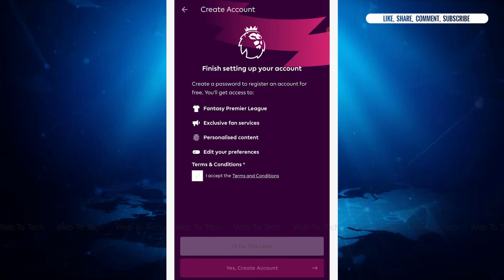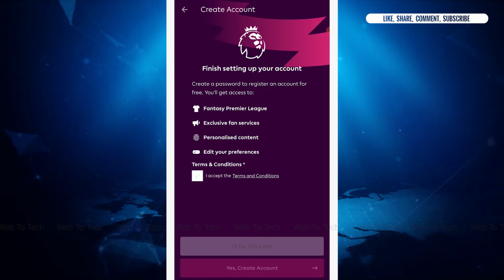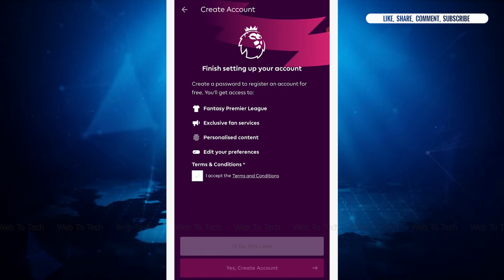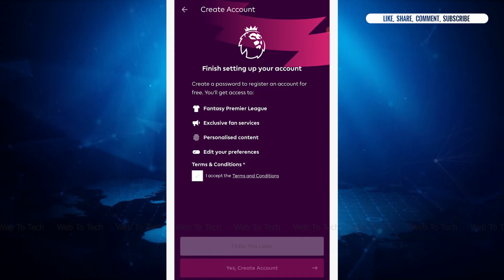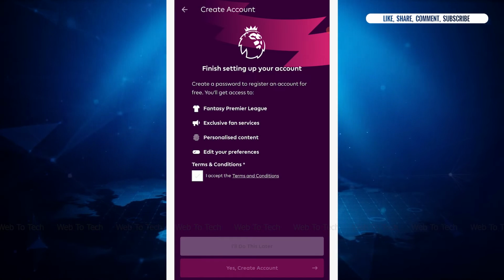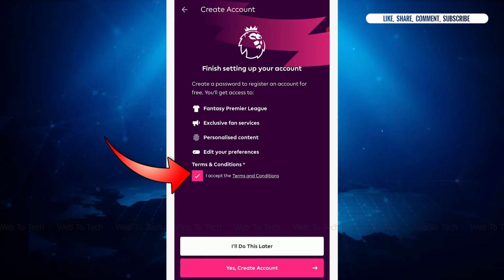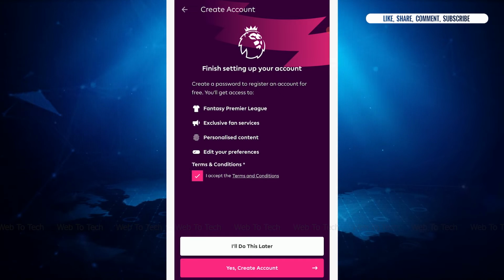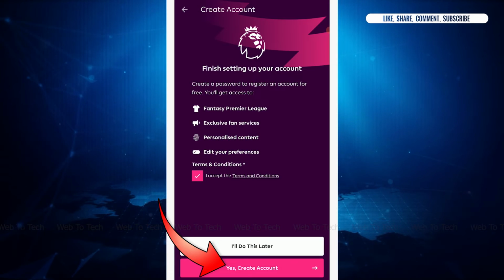Finish setting up your account. Create a password to register an account for free. You will get access to Fantasy Premier League, exclusive fan services, personalized content, edit your preference. Now all you have to do is tap on the checkbox agreeing to the terms and condition. Then tap on yes create account.